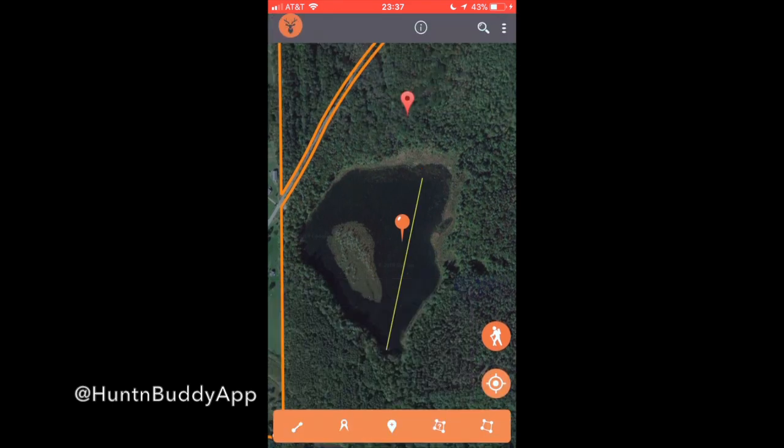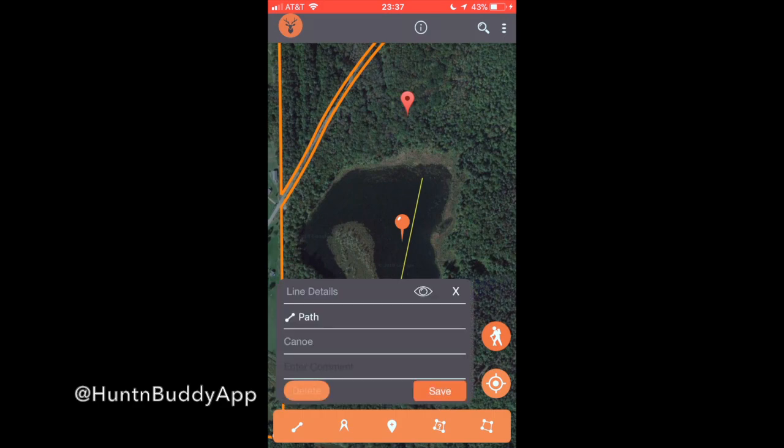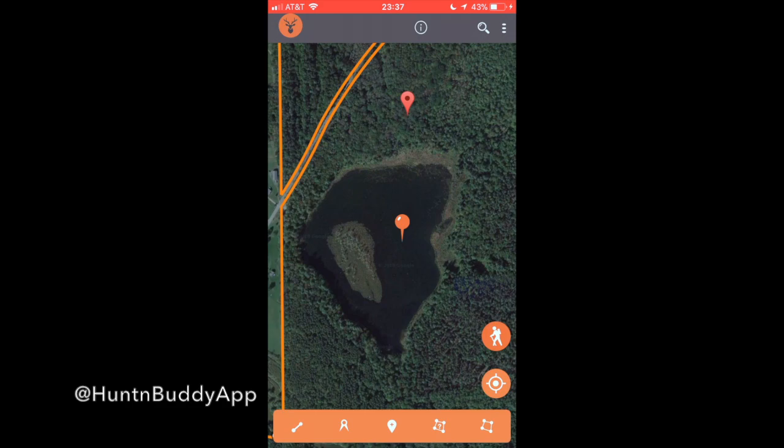So I can either leave the line there, or if I want to delete it, I just tap the line, hit edit, and then delete. So let's say, oh, I wonder how far that canoe paddle was. If I hit the second button in from the left, it's measure a distance.